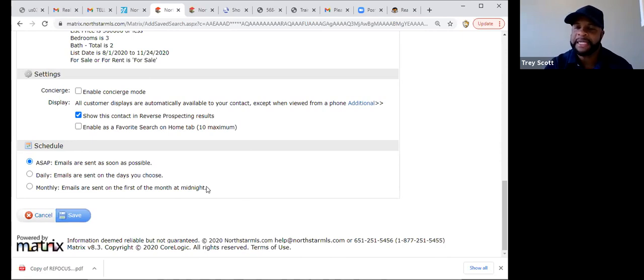So that means your buyer is not getting real-time information as quick as possible if you schedule it. That's why you put ASAP, as soon as possible, so that once that property hits the market, it will automatically, no matter what time it is, go to your buyer. And that's why for scheduling, I always put ASAP.